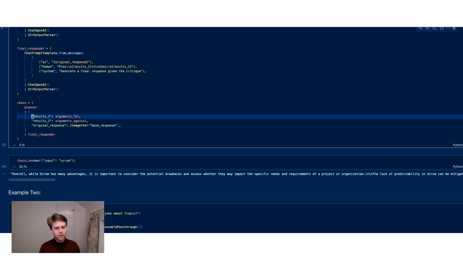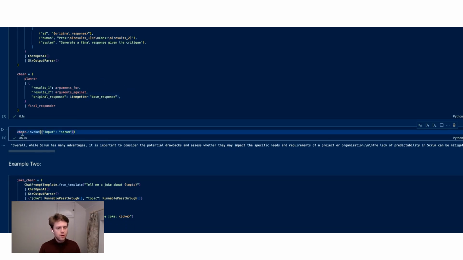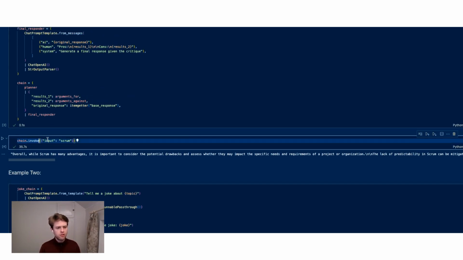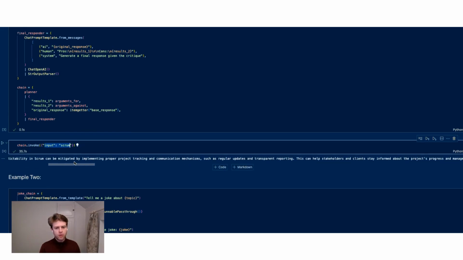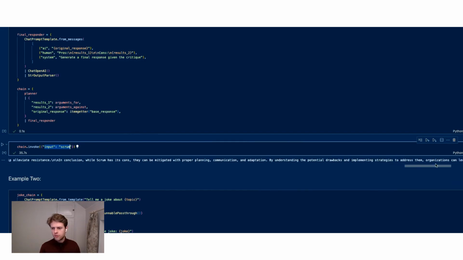So then we have a results 1 which gets associated with the pros and a results 2 which gets associated with the cons. We then have the original response, which is the AI's original response, and that will allow us to do something like this, where we do chain.invoke, input, and then scrum, and then it has a little bit on scrum for the advantages and disadvantages.